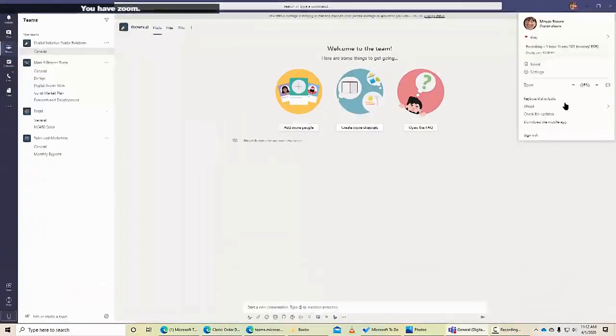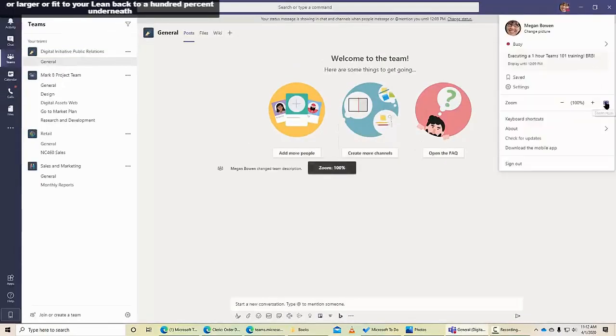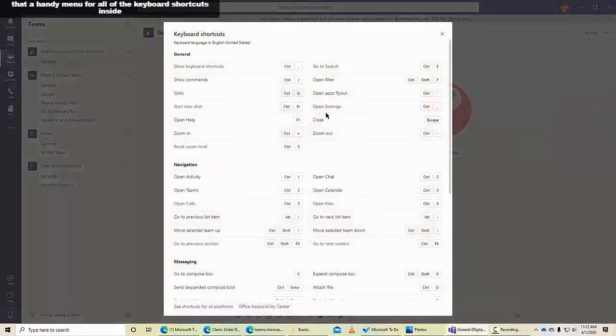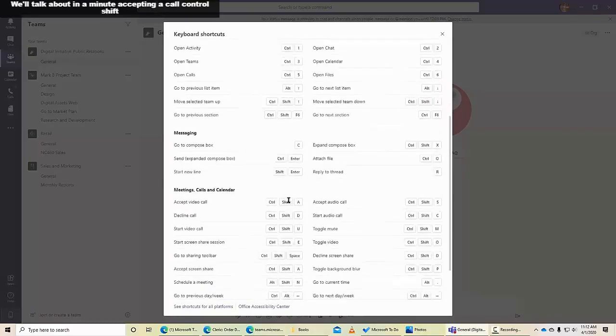Underneath settings, you have zoom. You can zoom in and out at any time to make things smaller or larger or fit to your screen, back to 100%. Underneath that, a handy menu for all of the keyboard shortcuts inside of Microsoft Teams. Everything for zooming in and out to showing this list of commands, Control /, the go-to menu we'll talk about in a minute.